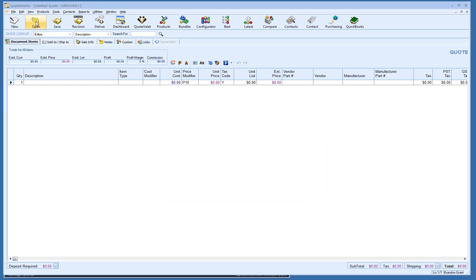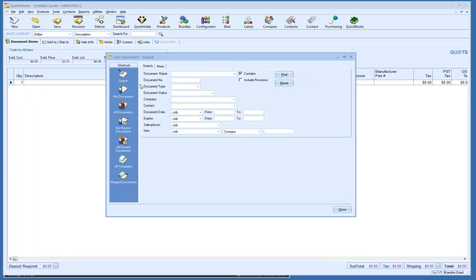The Open button, you're going to use this option a lot more than likely because this is where the document management in QuoteWerks is going to take place. So this is where you're going to be able to search for any previously created documents. The first option you're going to have, you'll see there's a bunch of shortcuts on the left-hand side. So we have our search, our My Documents, all that information there. But the first one we're going to do is going to be search.